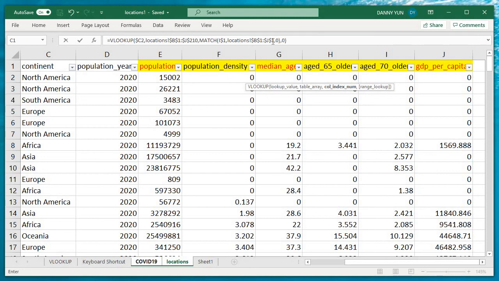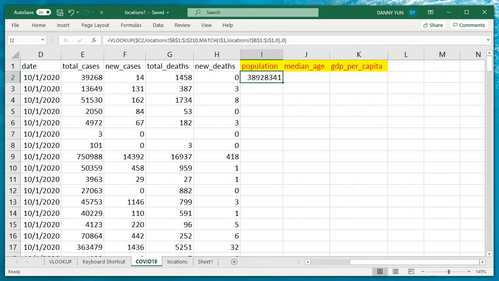So from here to here, that's the MATCH function. The outside here, the 0, this is VLOOKUP. And now hold down Control and Enter. So we bring the population correctly.